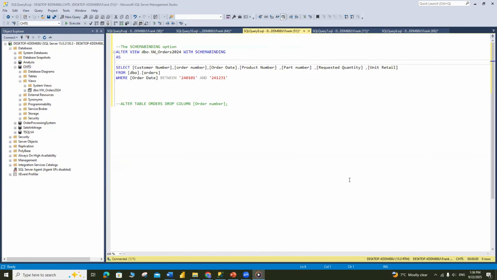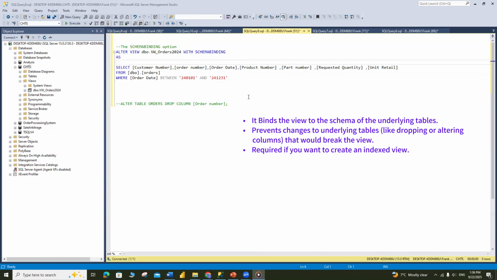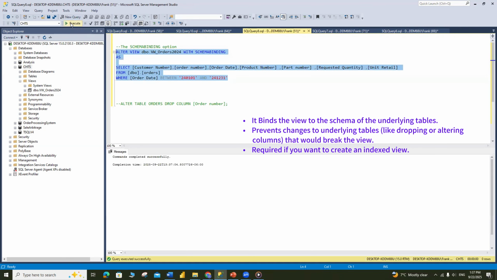Now let's see some view attributes and options. The most common ones include schema binding option, encryption option, and check option. We can add options using with. The schema binding binds the schema of reference objects and columns to the schema of the referencing object. It indicates that referenced objects cannot be dropped and reference columns cannot be dropped or altered. Specifically, it binds the view to the schema of the underlying tables. Prevents changes to underlying tables, like dropping or altering columns, that would break the view. Required if you want to create an indexed view.